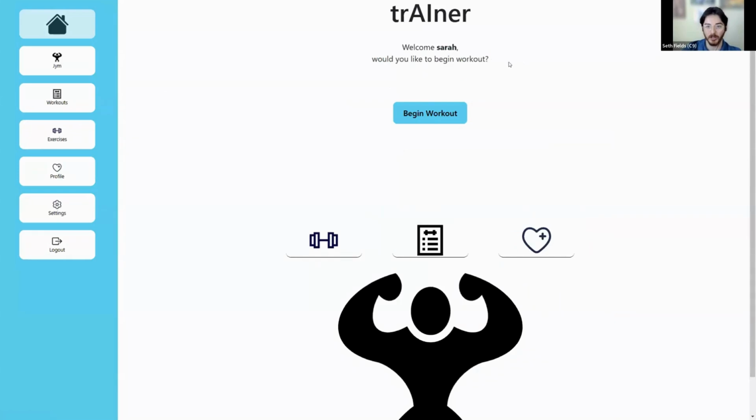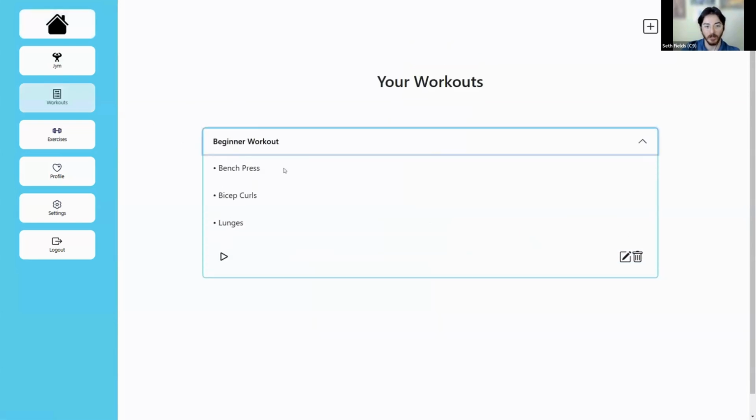We'll log in, it welcomes the user. And so a cool thing that Trainer does is the first time that you log into your app, it is going to give a beginner workout and exercises for you just to give you a place to start so you're not starting from complete zero.